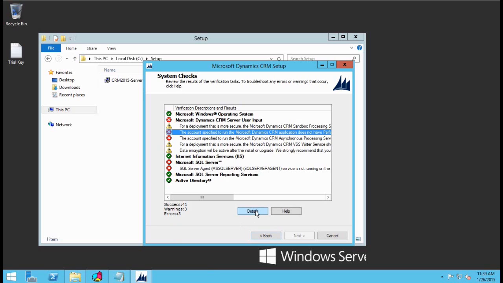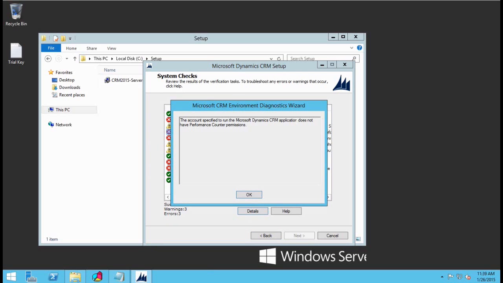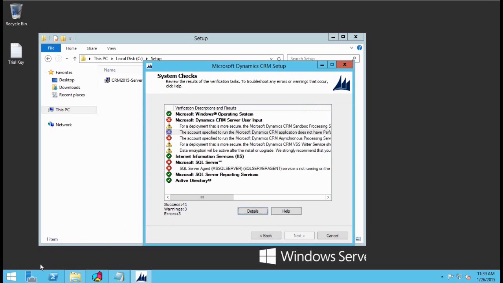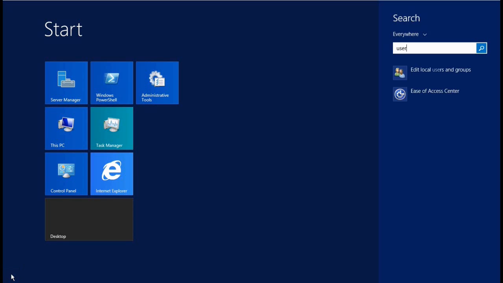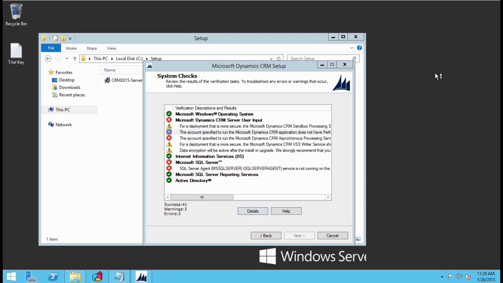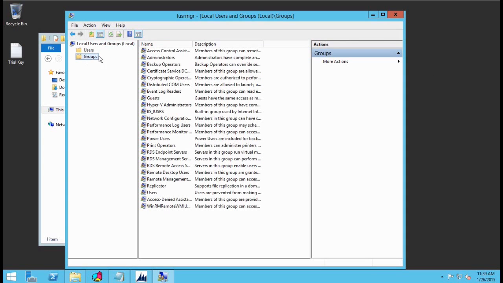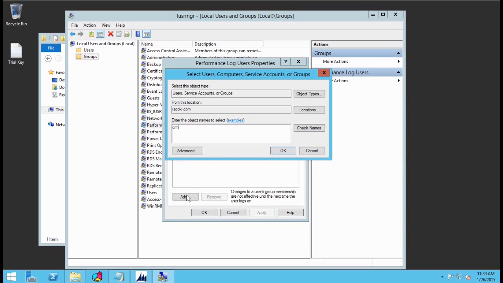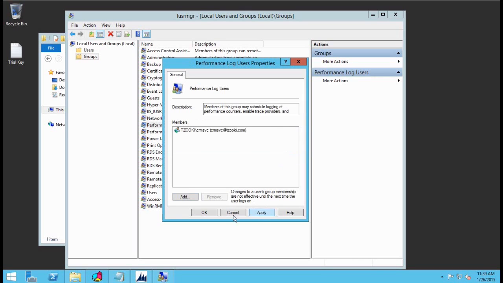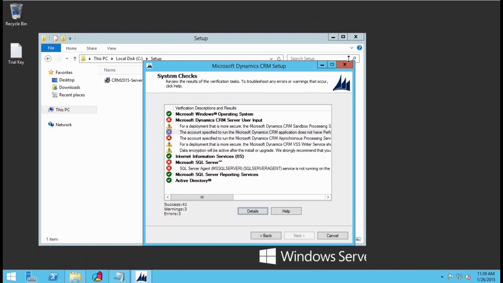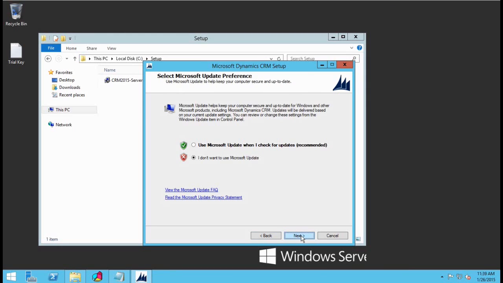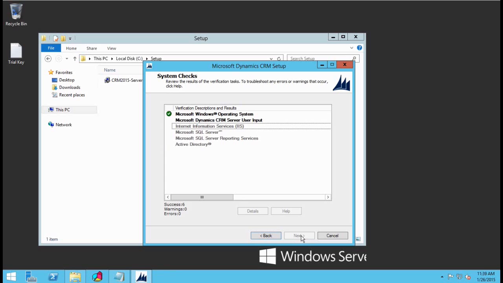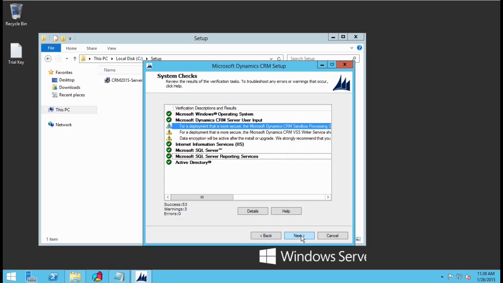Now this message basically says that our service account does not have the performance counter permissions. So to fix that, we will go to edit local users and groups. We'll go to groups. We'll go to performance log users, and we will add the user that we used as the service account. Hit apply, hit back, next, and we are good to go.